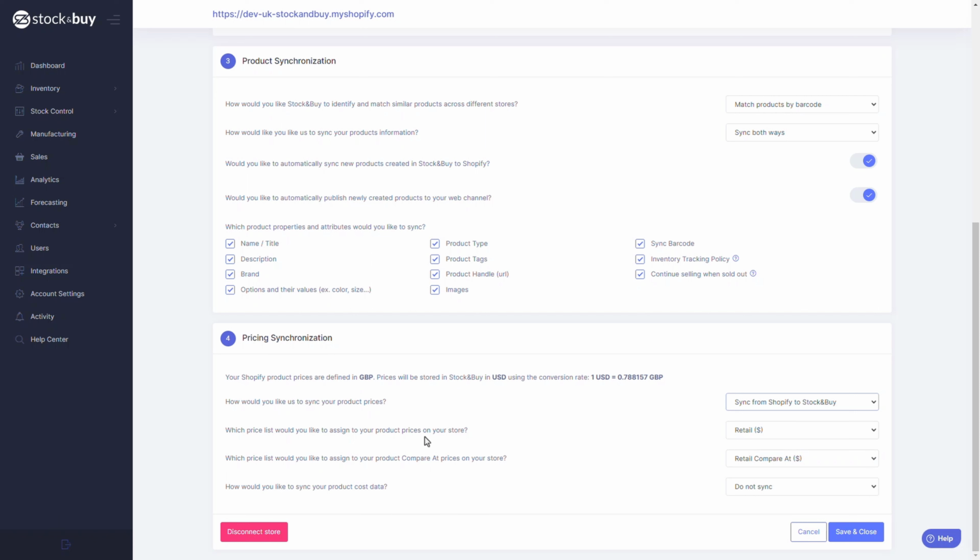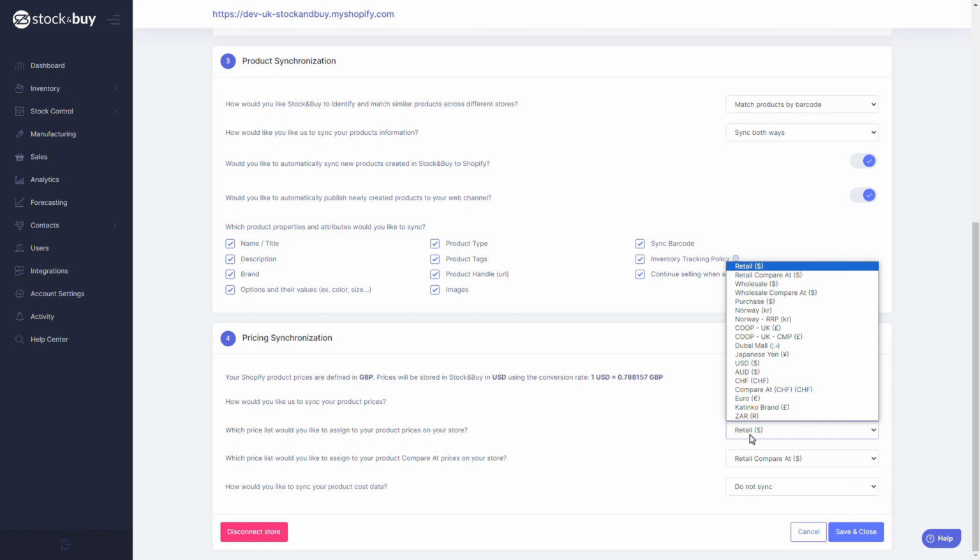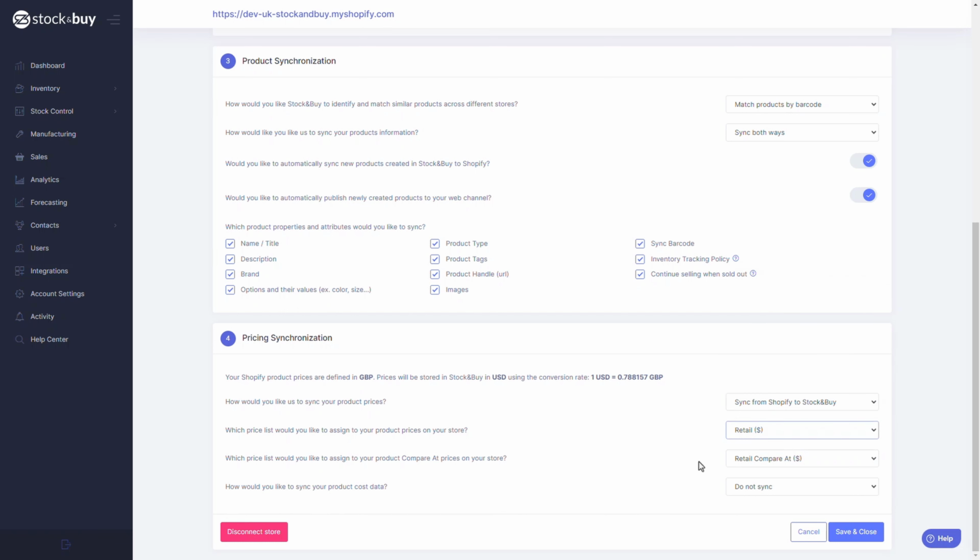You can also define the pricing list to store your product pricing information. This is called price list. You can choose which price list you would like to assign to product prices and compare at prices in your store.